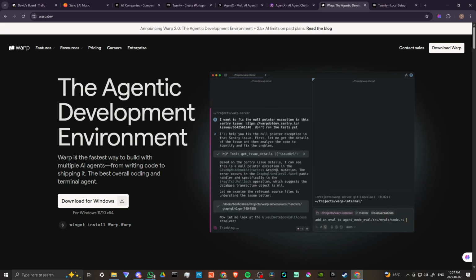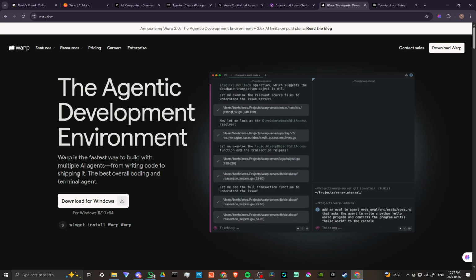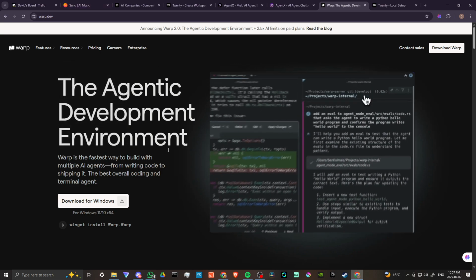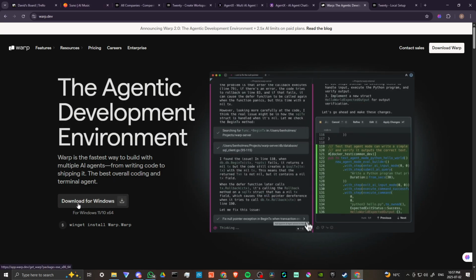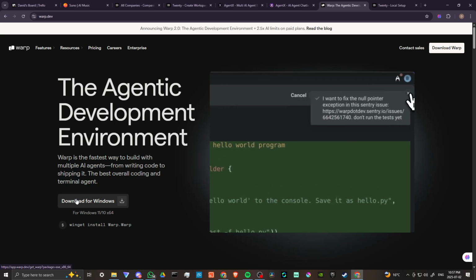Warp is the fastest way to build with multiple AI agents from writing code to shipping it, the best overall coding and terminal agent, according to their website. And you can download that here for Windows. So if you are interested in trying it out, then you can come here, you can download that for Windows.